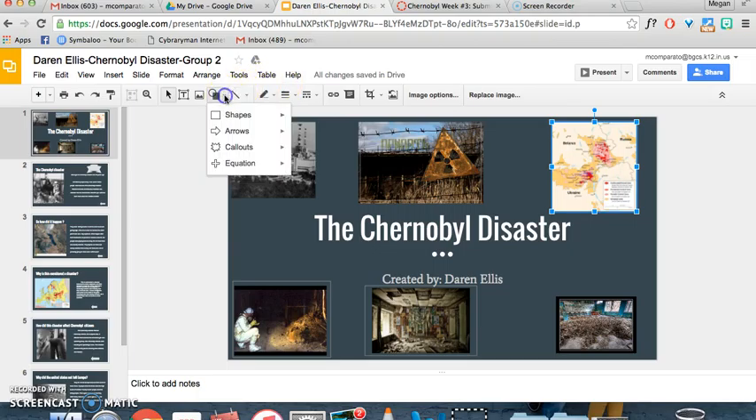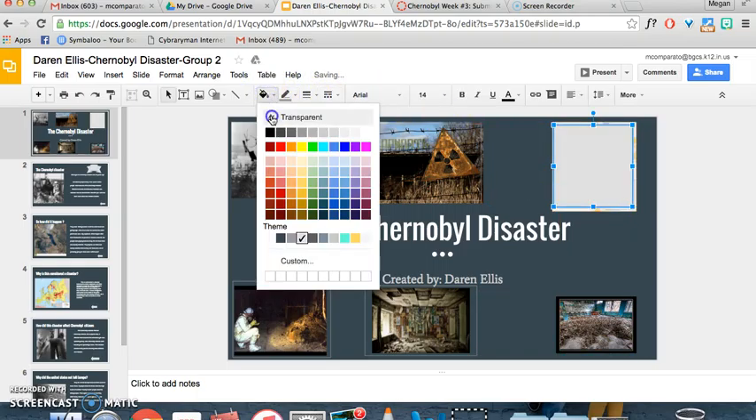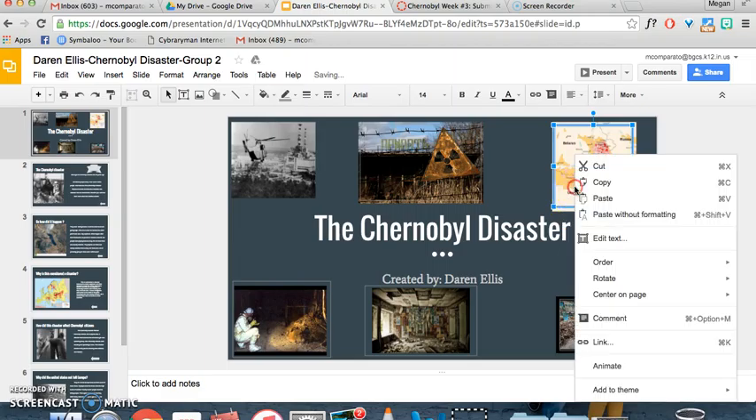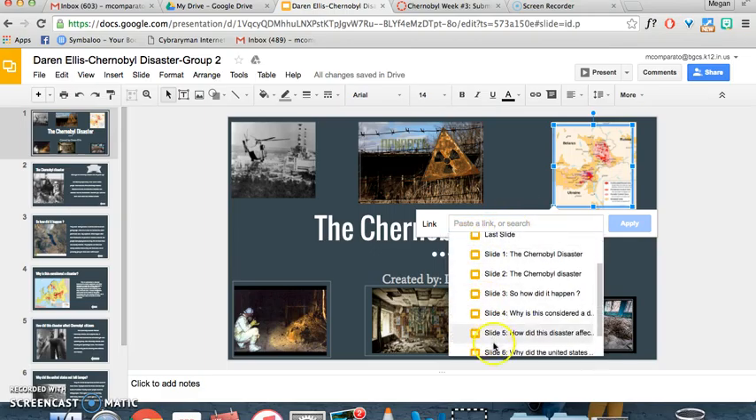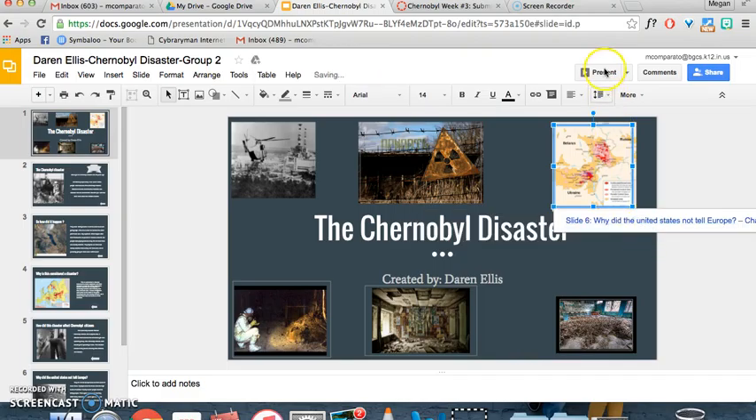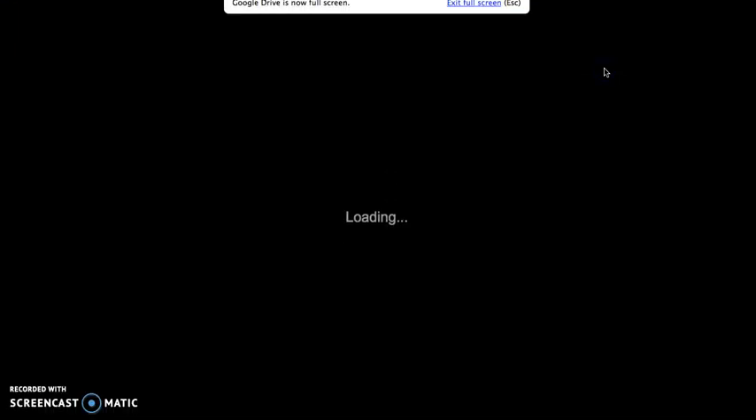Alright? I'm gonna outline it with a square, turn it into a button. I gotta make my square transparent or see-through. 2-finger click to link it to slide. What slide was that? 6. Apply. We check it in present mode.